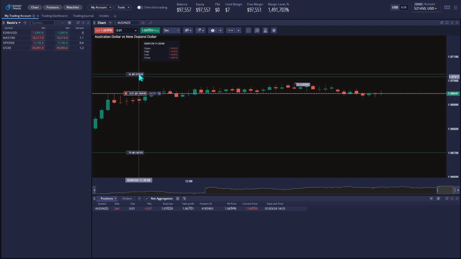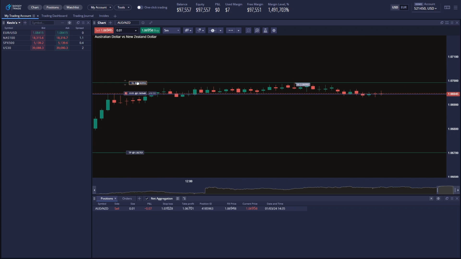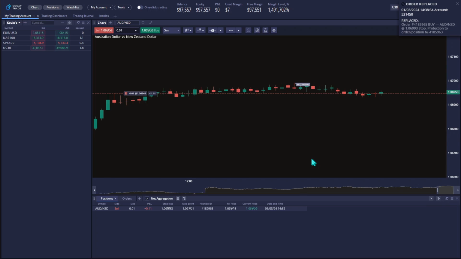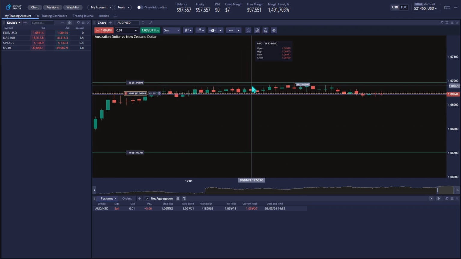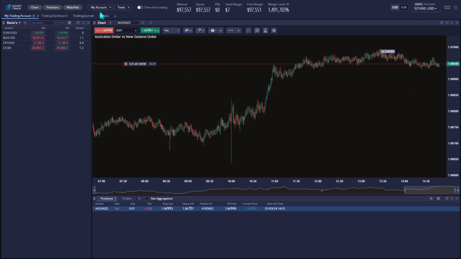My original stop loss was up here. Let's say the trade has been going in my favor. I want to reduce my risk. All I would do is slide down the stop loss. And now it's closer. You can also enter an order from any of the workspaces.